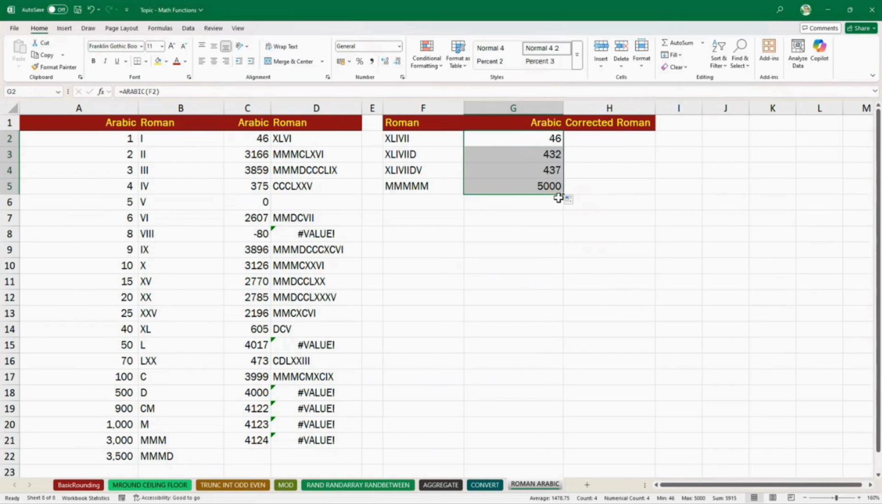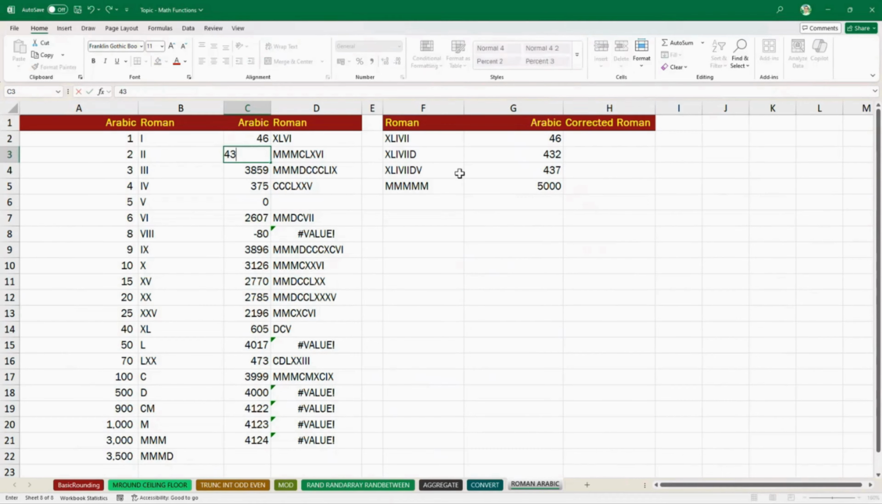And if I copy this down, you have 5,000. And you said 5,000 doesn't exist. Yes, 5,000 doesn't exist in Roman, and this is not a correct Roman numeral. This is just some random letters. And 437 is also not written like this. 437 is written like this, CDXXXVII. And these are unimaginable Roman numbers.